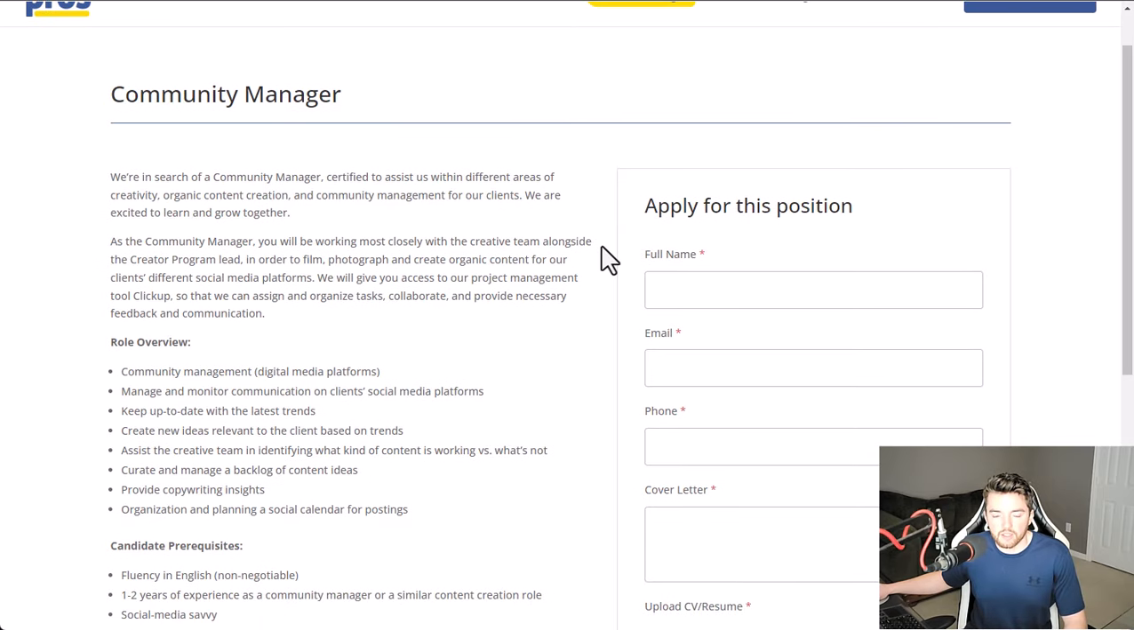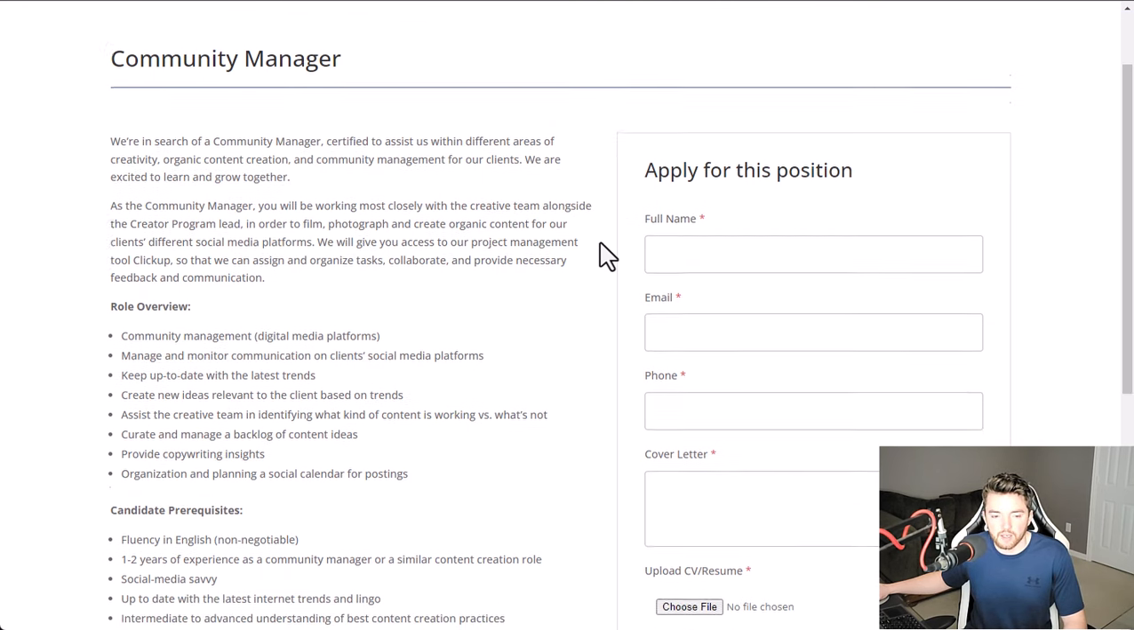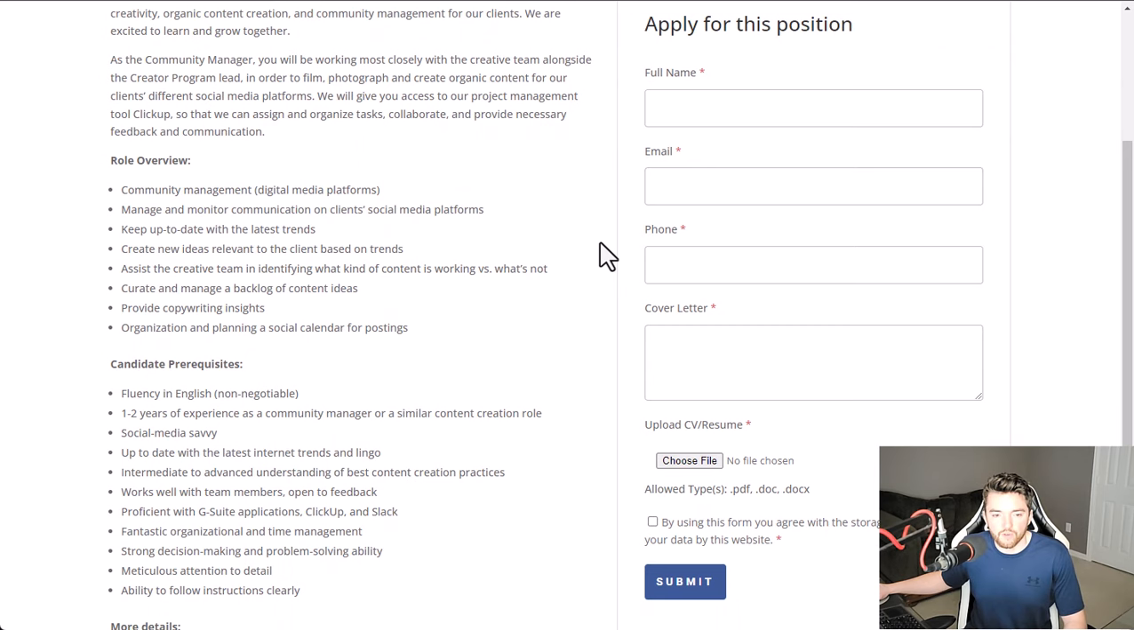It will give you access to the project management tool ClickUp so that we can assign and organize tasks, collaborate, and provide necessary feedback and communication. So the overview for this role is community management, digital media platforms, manage and monitor communication on client social media platforms. So again, managing and moderating or monitoring communication. So this could be all sorts of different types of posts.